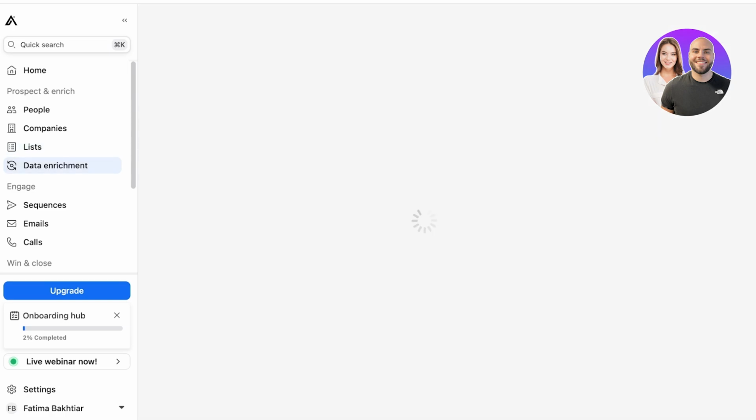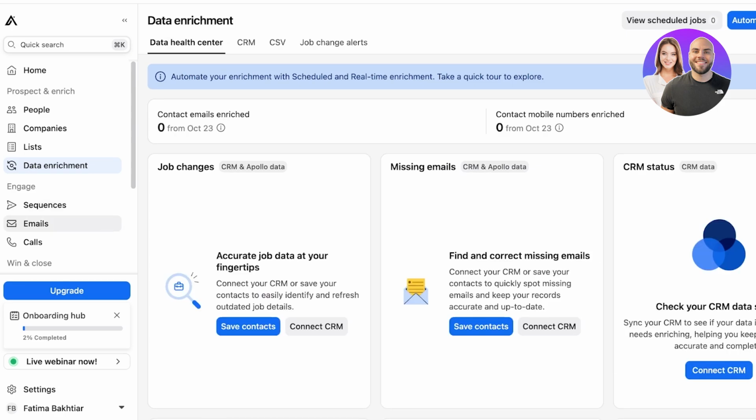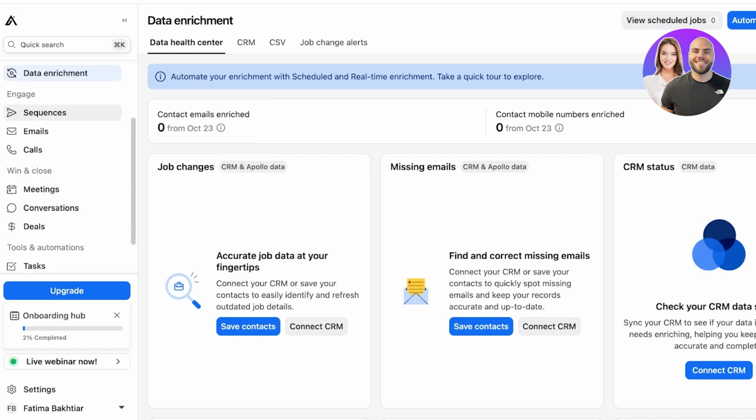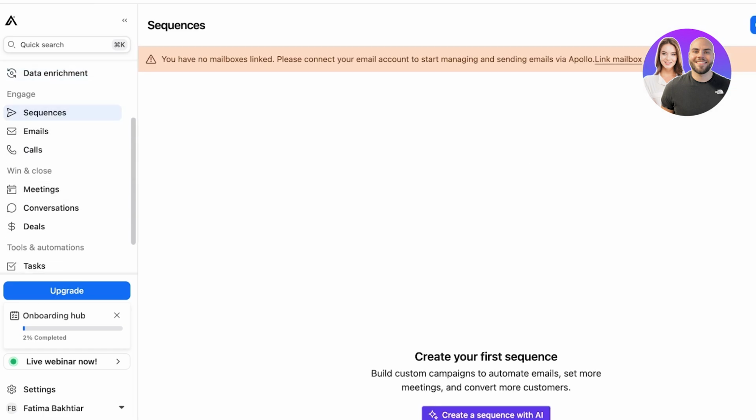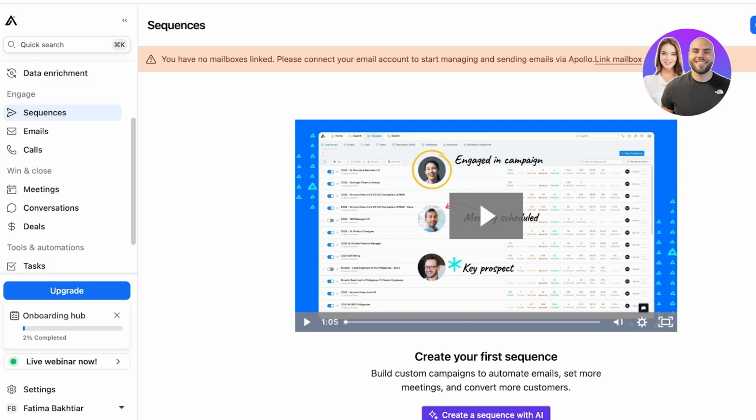And then you have data enrichment. Data enrichment allows you to see any changes in jobs, missing emails, or CRM status. You can connect your CRM as well as find any of your emails over here. Now, below that, you have your engagement section, which allows you to manage and send out emails.